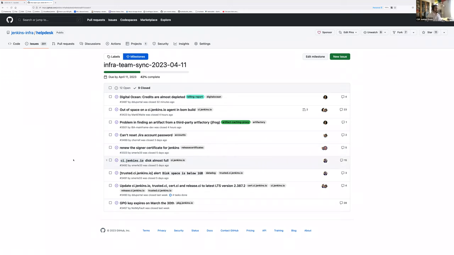CI Jenkins IO disk was almost full. Thanks, Stefan, for taking care of that huge one. That will generate a lot of discussion and changes and fixes. We had the leftovers, like 60 gigabytes of leftovers of backups and stuff like this.